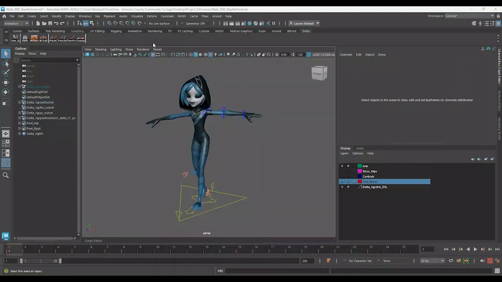With that taken care of, let's move forward with animating the arm. I'm going to start by making sure that I have my other control layers off. I'm just going to ignore, obviously, the one that comes with the Delta rig that was referenced in, but these other ones, we'll make sure they're shut off.